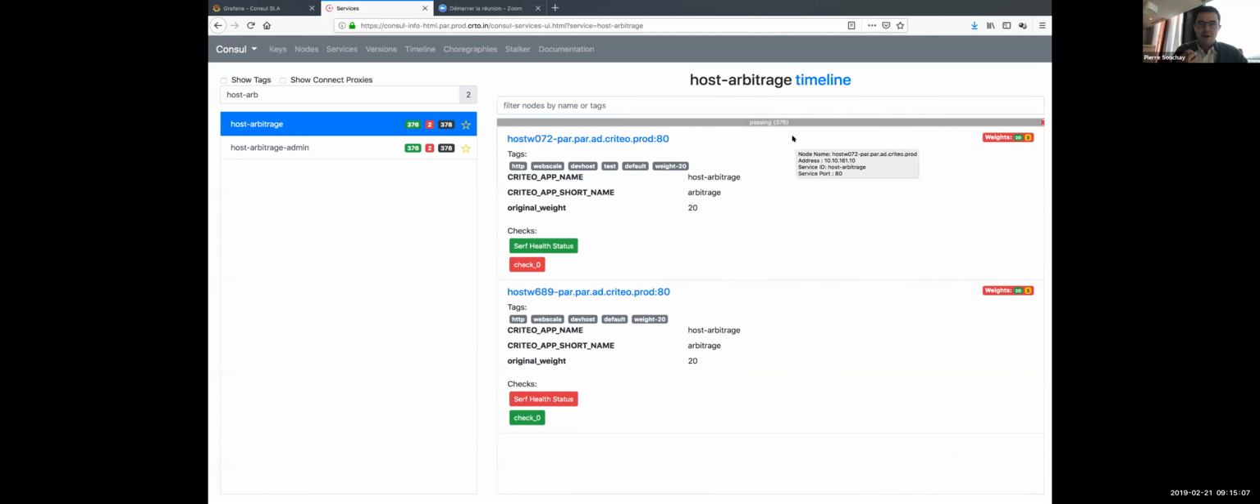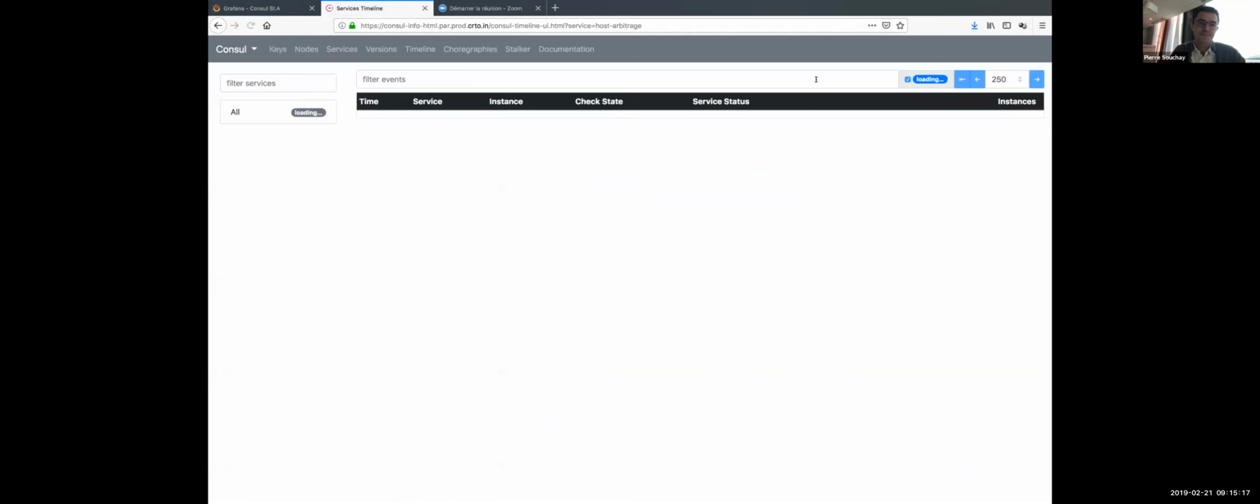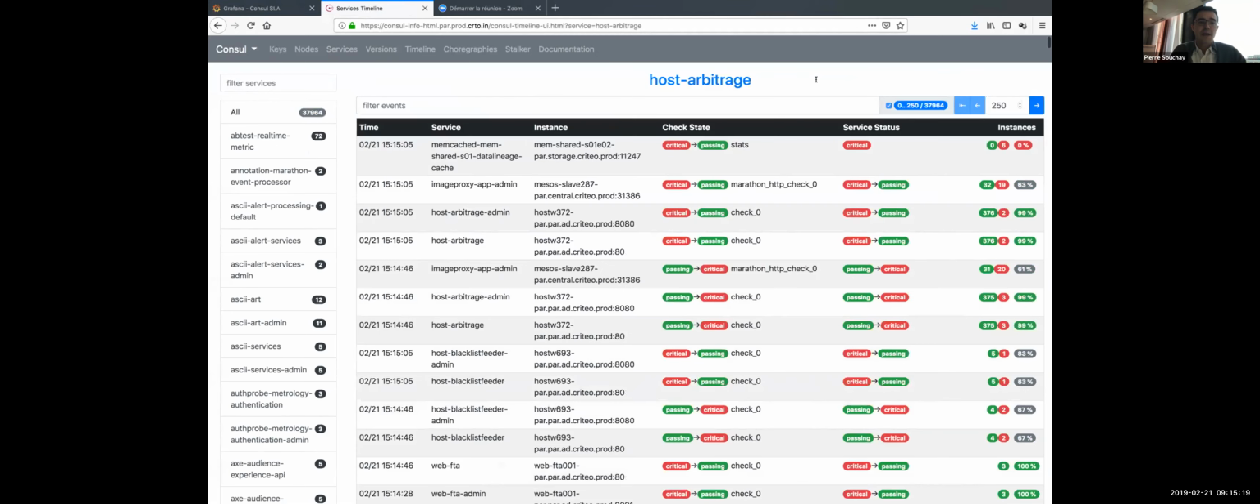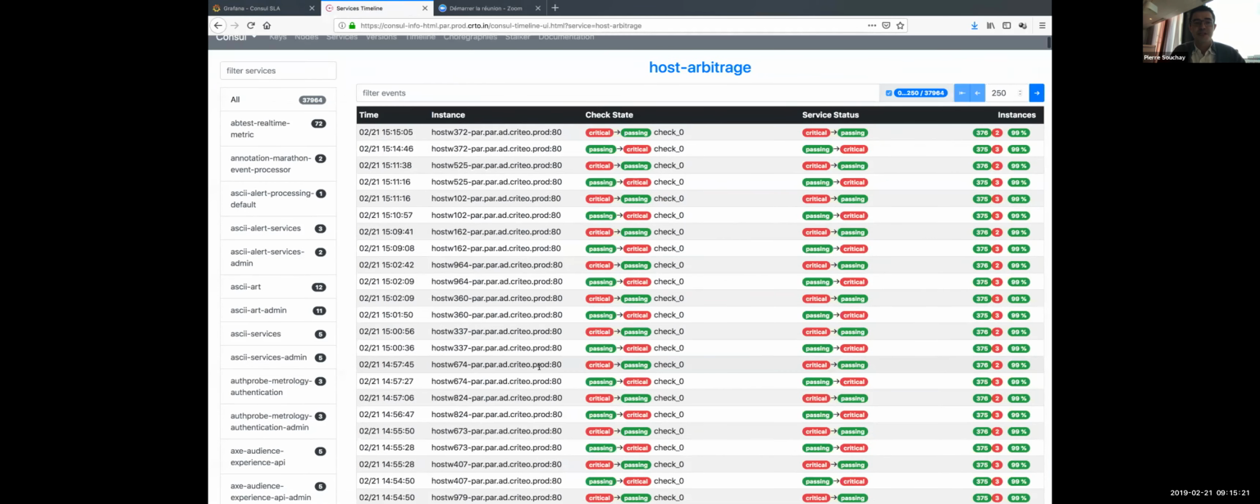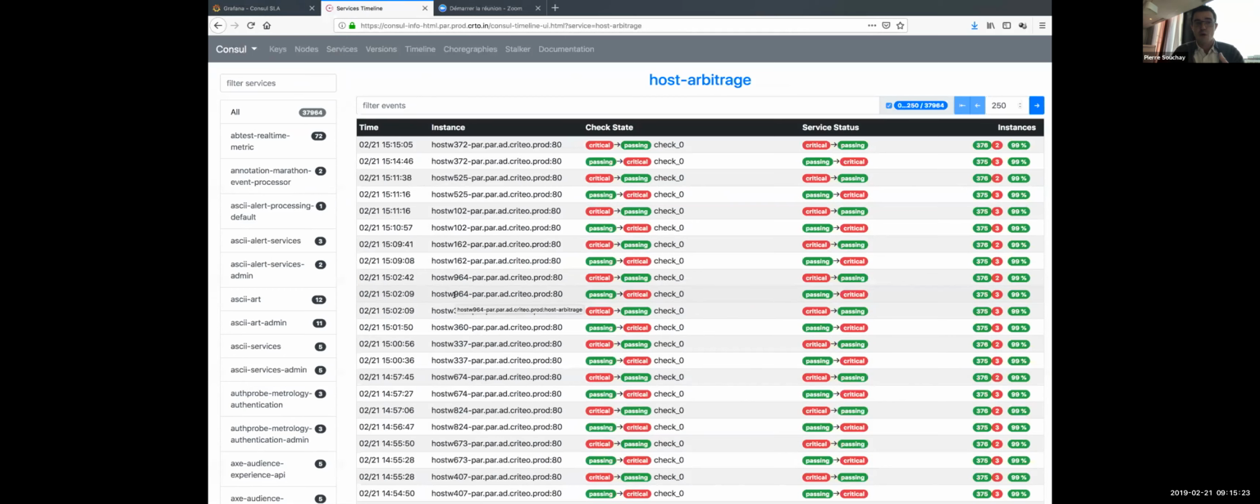We also have a very interesting feature, which was taking us lots of time as a support team, which was how to expose what happened in the past. This is provided by the timeline. The timeline lets you show, for a specific service or even all the services, all the changes within the infrastructure. For instance, here we can see the check change and what is the value of the check at that time.